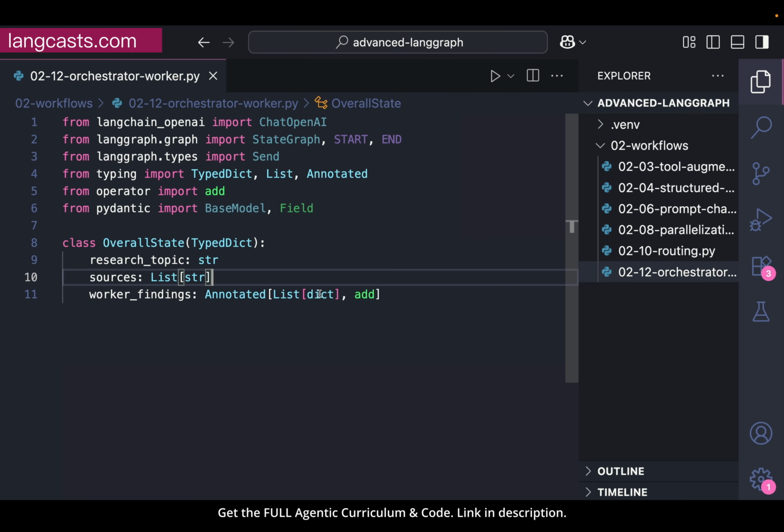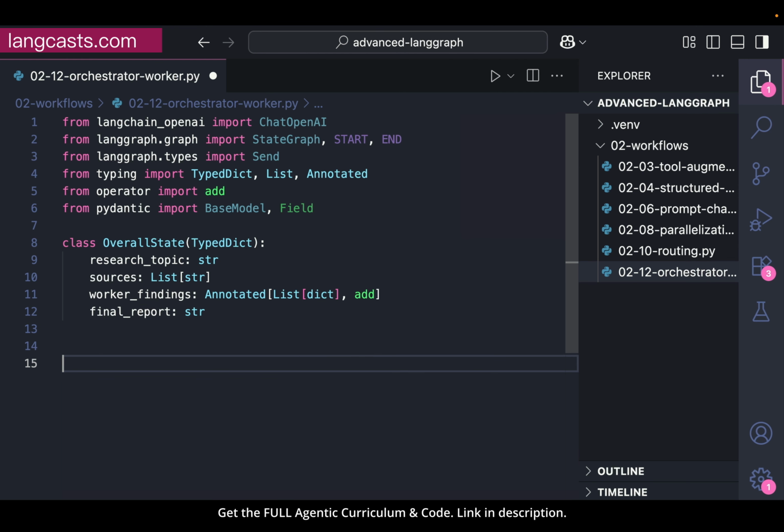They're going to be returning dictionaries. That's from their research. So this is going to be a list of dictionaries. And because we're going to be gathering them here, we need a state reducer that's going to help us append each worker's research finding into this worker findings channel. So that's good. And in our aggregator node, we're going to have a final report that we're going to generate that will be set to a string. Yeah. So that's good. That's for our overall state.